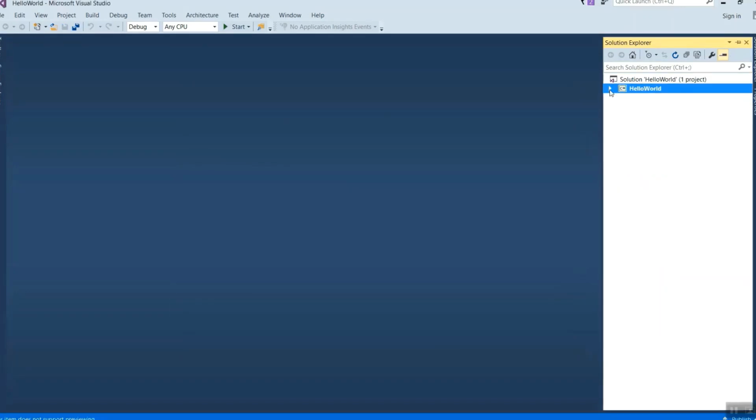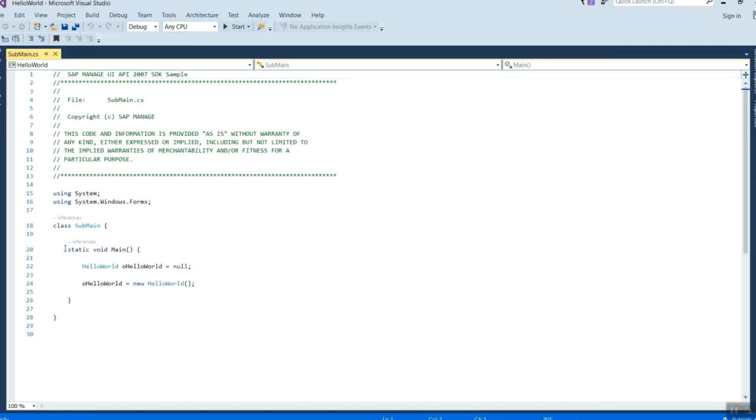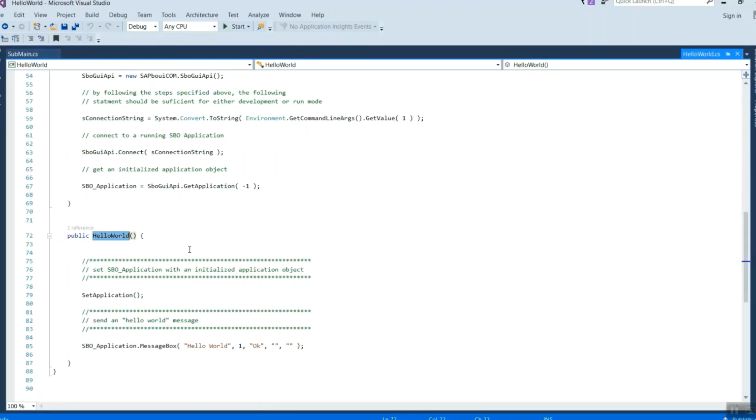So the first thing, start with Sub Main. As you all know, a .NET application starts with the main function. Here you will see the Hello World class object. When you make any object, it calls the class constructor. So we'll go directly to the constructor. I'm telling you the flow of the application with all explanation of SAP Business One objects.